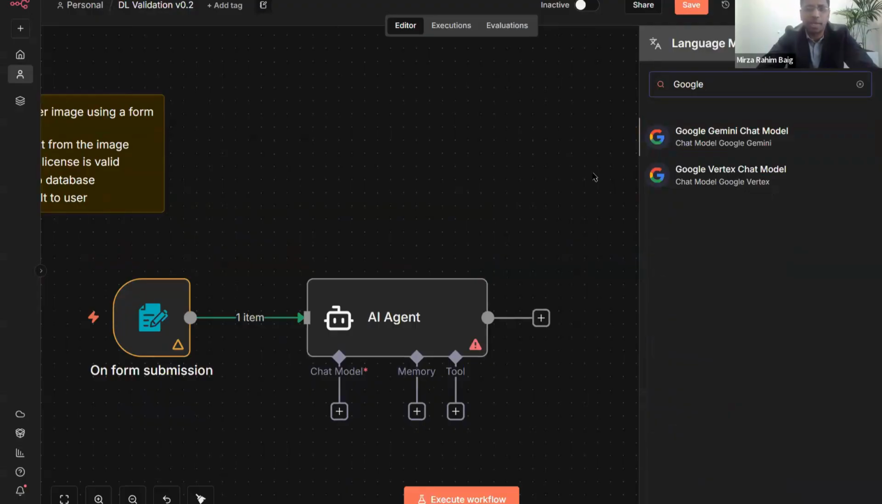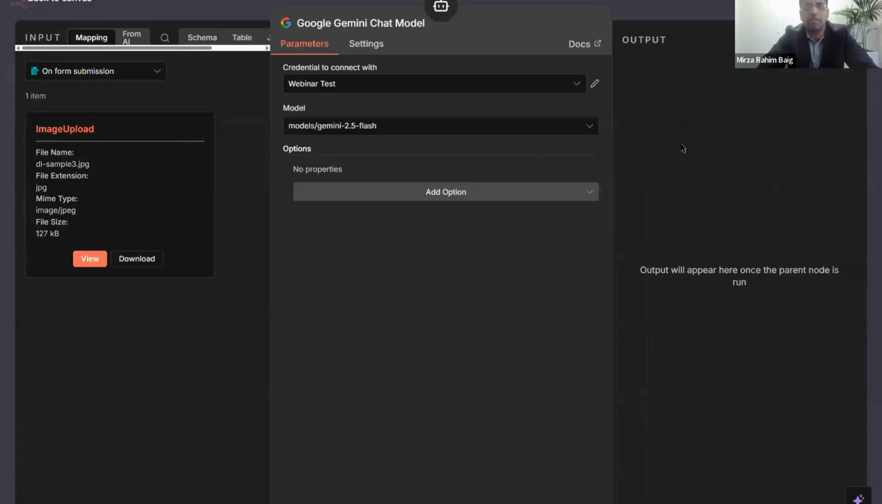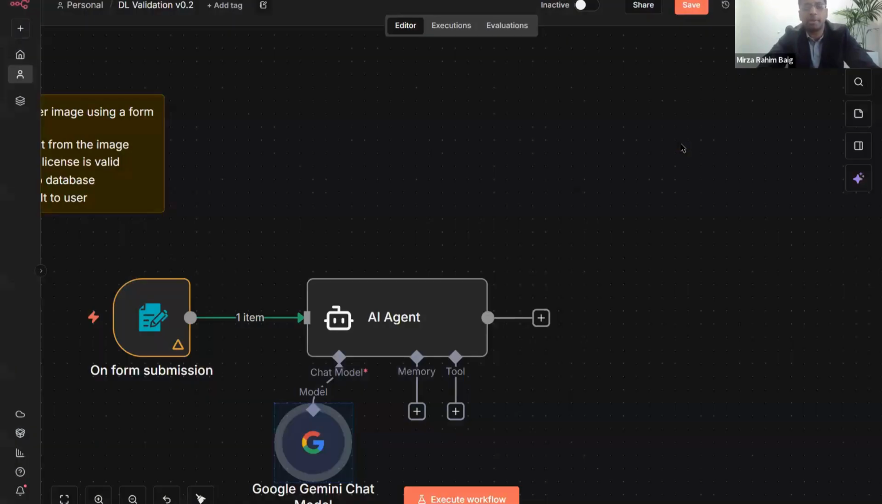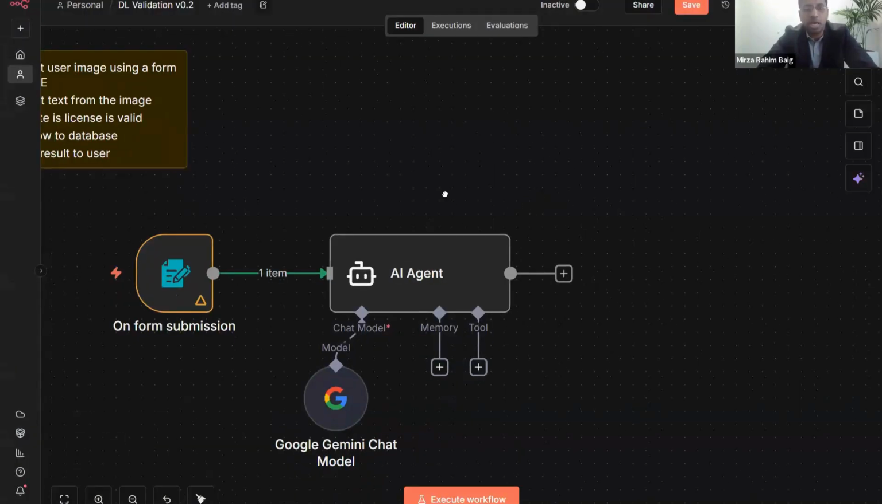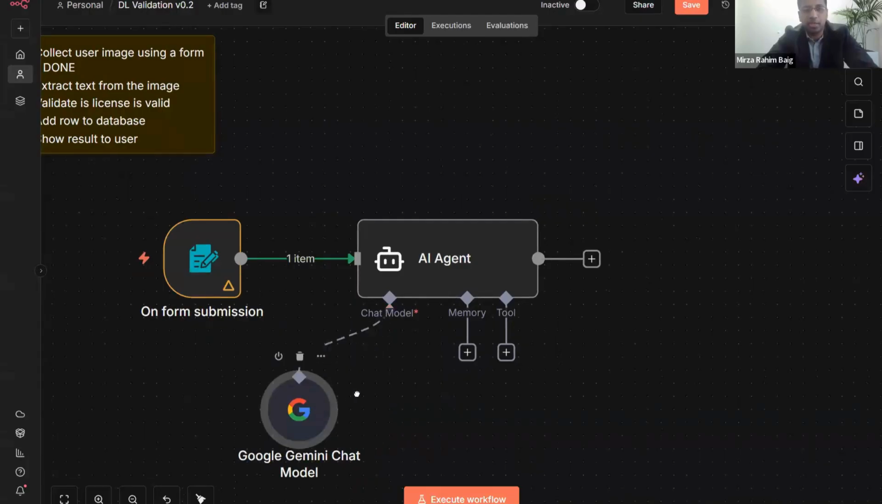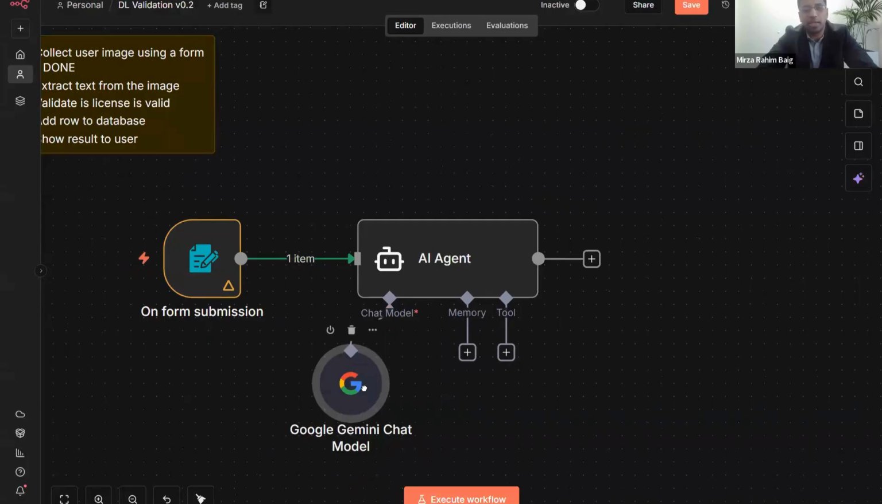Right, so search for Google Gemini chat model. You can click on it, you can drag and drop, whatever you like. And again, whenever you drag something, it opens this up, which is very annoying, so you can just say escape. And it comes here. Now you'll see it has connected this to the chat model because it figured out there's nothing else to connect it to.